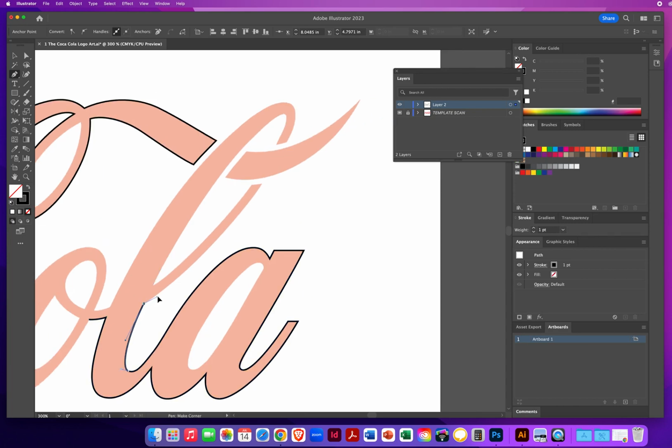Option or Alt key to start. There's 1 for a long curve. Second point halfway up the long curve. Third point to end the long curve. Option or Alt key to start. Click and drag for a little bit of a curvature there.